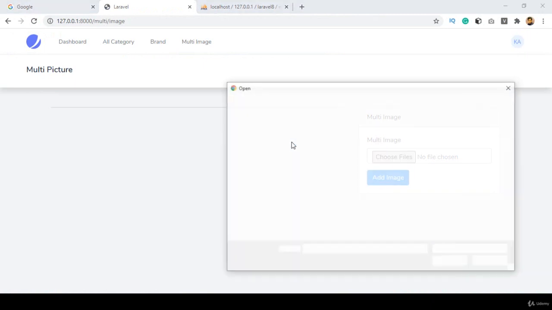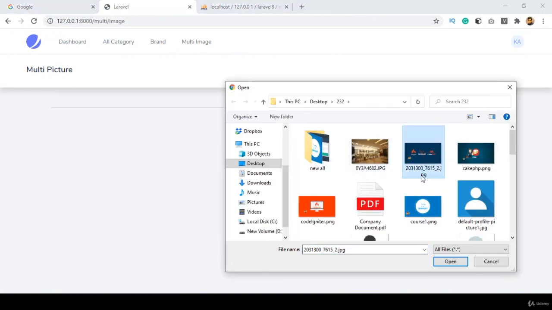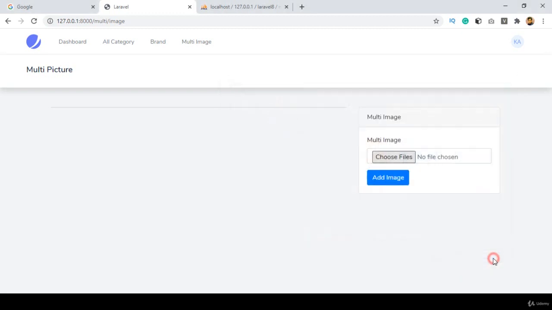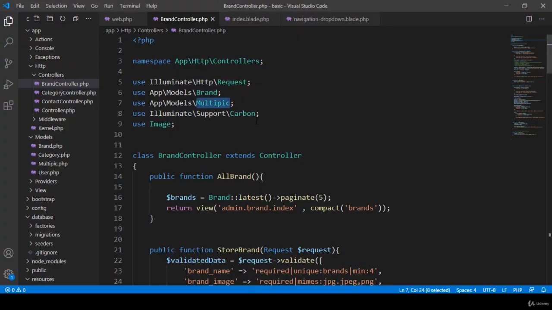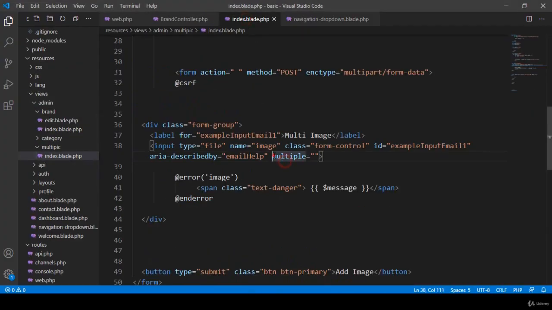So now if you choose the images, and if you click control, yes, you can see friend, now you can actually select multiple images. So with this code we are able to do that work. So make sure you add this multiple option.